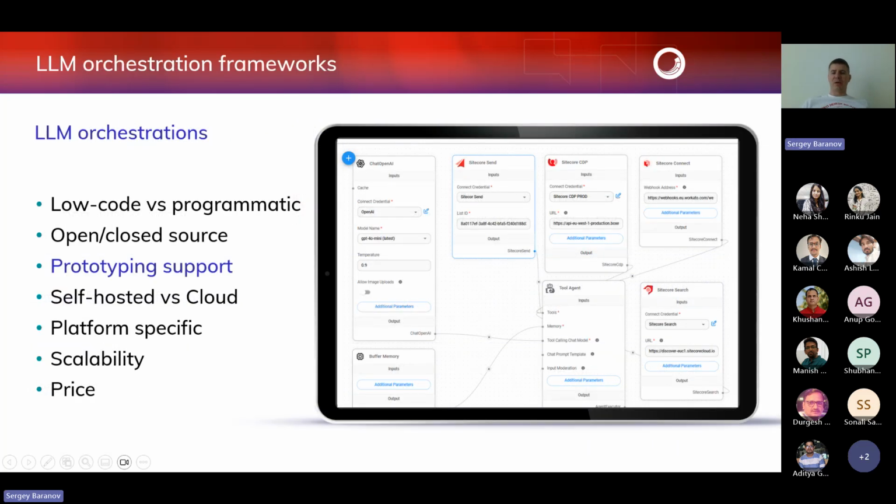Next we need to choose some LLM orchestration flow where we will configure our virtual agents, and there are some criteria that we need to take into account. First is low-code or programmatic. Next is open source or closed source, so whether we need some license or not. The highlighted option is prototyping support, what I said before. If we need to communicate with Sitecore products, we must be sure that it supports prototyping, and that it's easy to create our own nodes, our own tools, and connect our agents with Sitecore products.